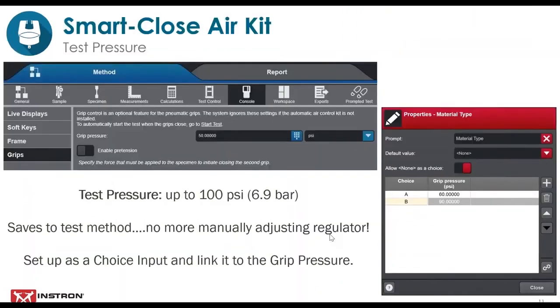Using the integrated Smart Close Air Kit, users can set that grip pressure directly from Blue Hill Universal. This ensures repeatable gripping for each test and eliminates the need to manually adjust a regulator. The grip pressure can even be linked to choice inputs, such as the material type, ensuring that the correct grip pressure will be used for that material.